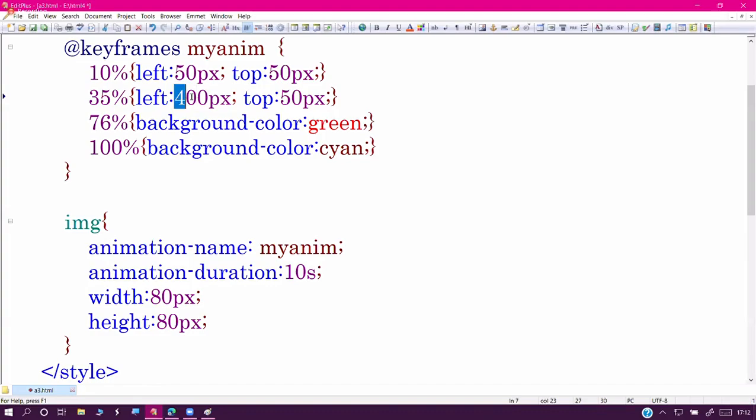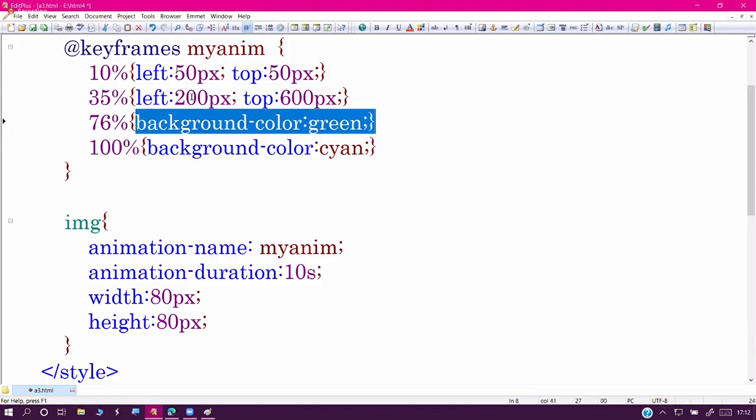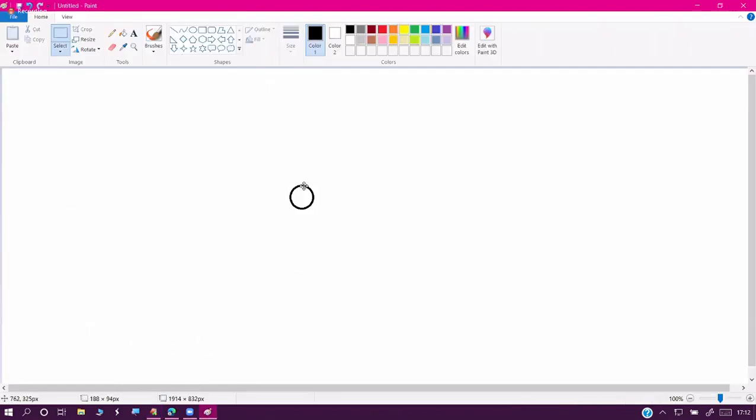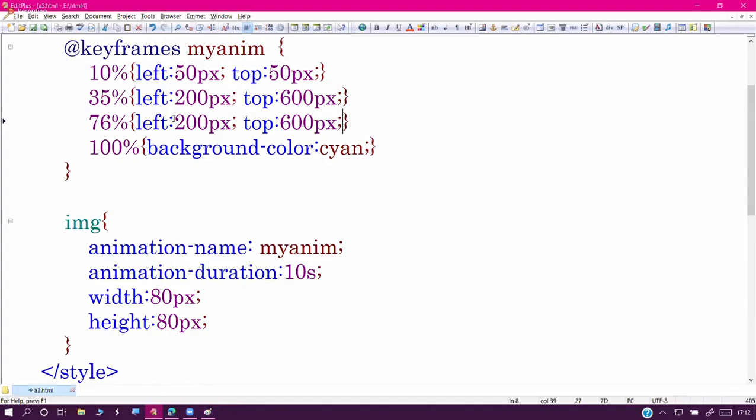So left to 200, top is 600. Next, top once again 50, and the left, sir, left to 400, I'm taking, or 450. Okay, 500 also we can take.